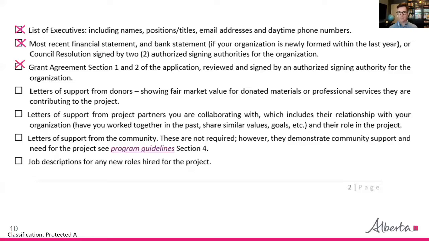The checklist is also a reminder to check all the boxes in the grant agreement section and to make sure that section has been reviewed and signed by someone at an organization who is authorized to sign a grant agreement.